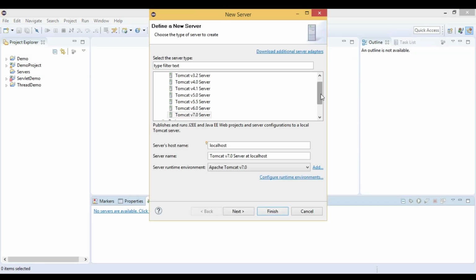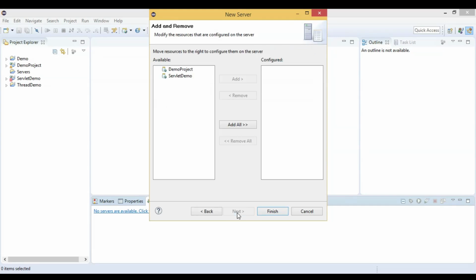You will get this window. In this window, we have to select one of the servers. Okay, so let us select Tomcat server. Since I have this Tomcat version 7 available in this machine, so it is already downloaded and installed in this machine, so we are going to use that one. So let me select Tomcat 7 and click next button. Then you can click finish.